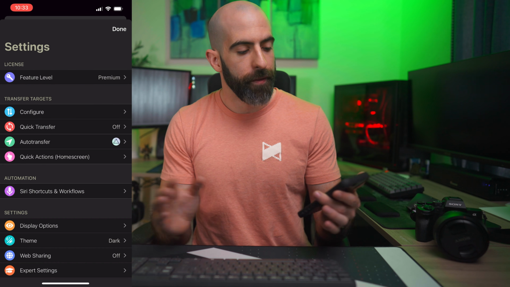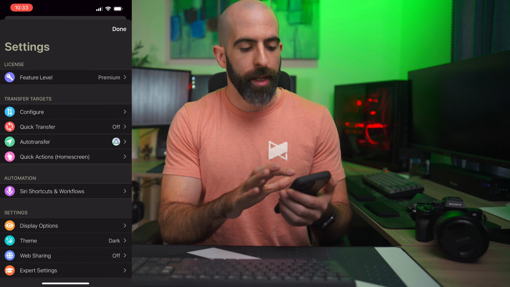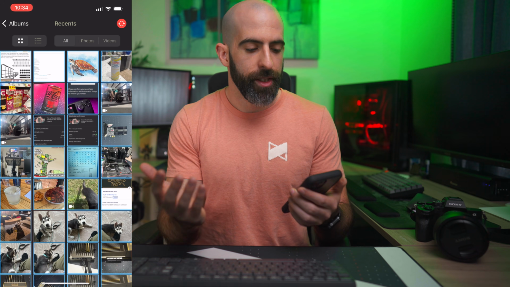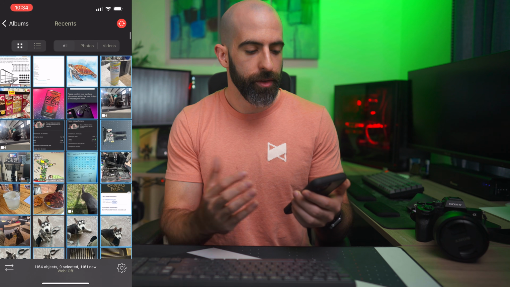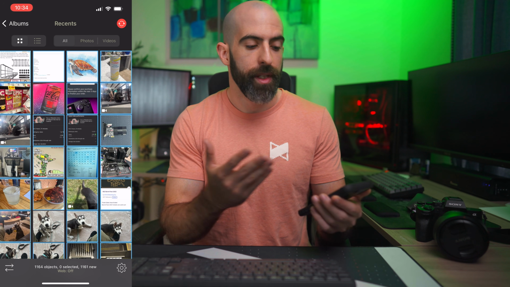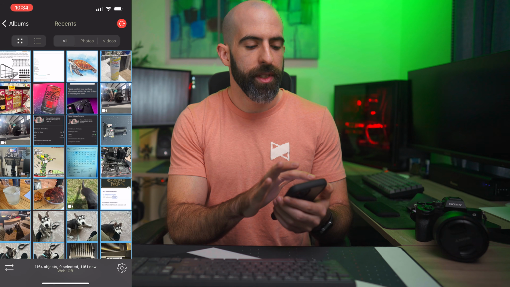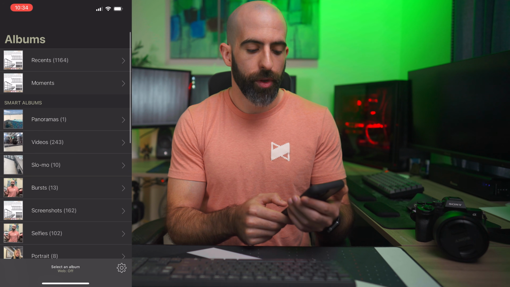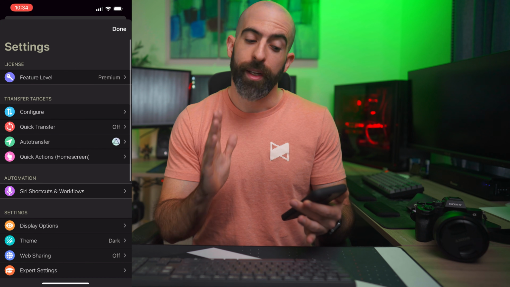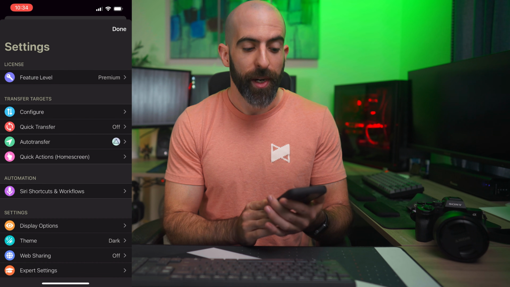So let's go ahead and open it. Okay, here we are in the Photosync app, and immediately let's jump in, and it's just going to show you all your photos from your albums in your phone. Let's go into the settings so I can walk through. There's a lot here. This is a very, very impressive app.